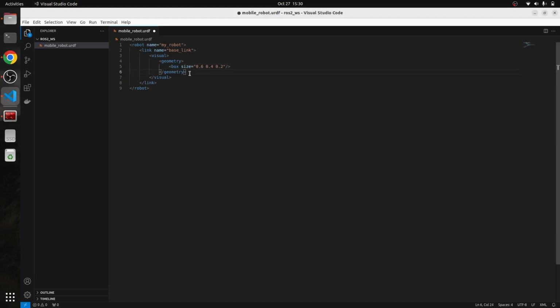Now after writing it, we have to write down the origin. In origin we have to write the XYZ position. Initially I am giving 0 0 0, and then roll pitch here.